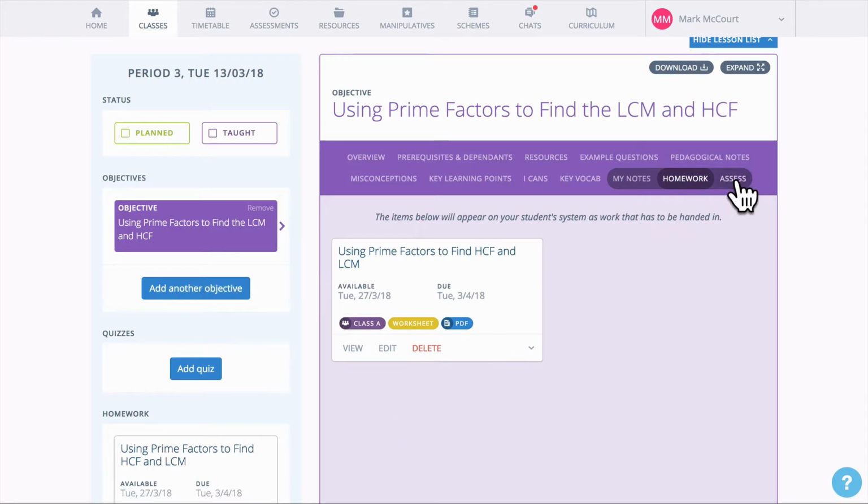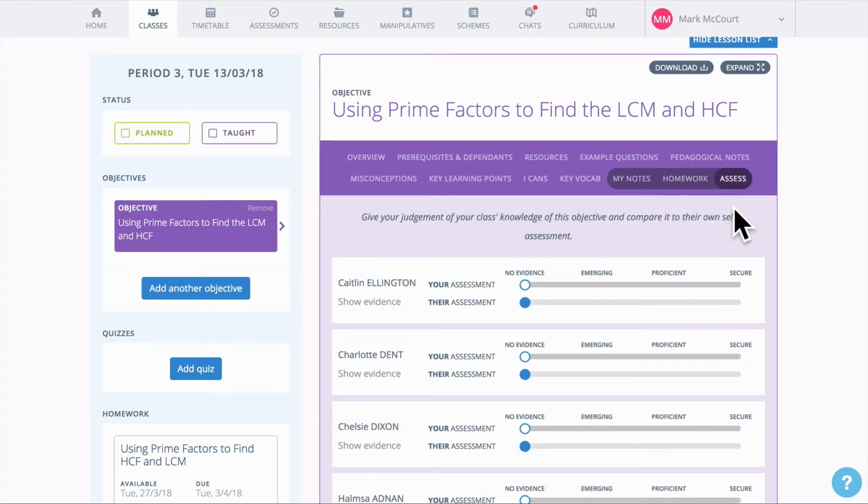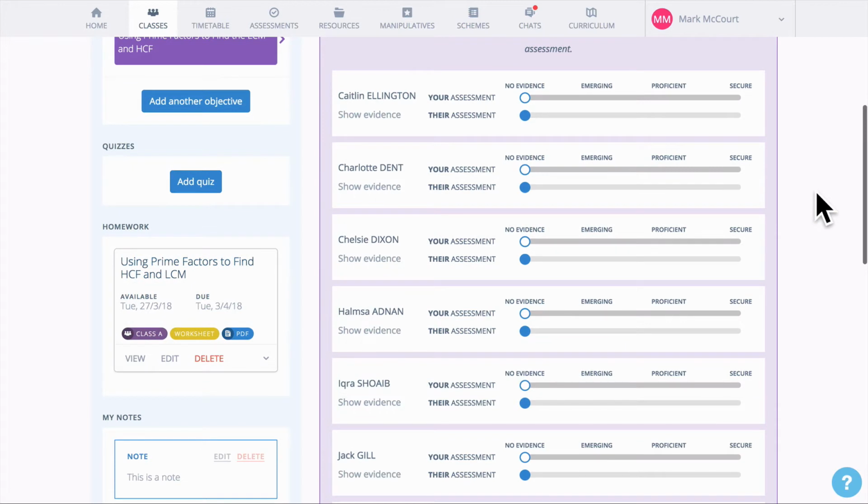When the lesson is being taught, I can click the assessment page, and as I'm hearing key moments, seeing pupils' work, I can make my teacher judgment as to how confident they are on the piece of mathematics. When the pupils get home, they can also judge themselves. This builds up into a profile of your pupils.